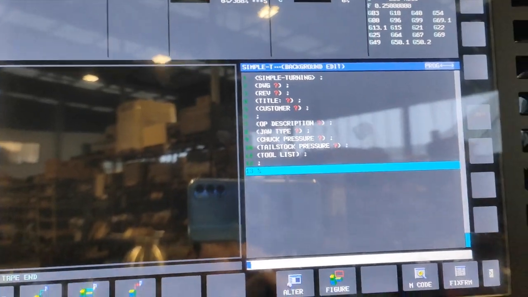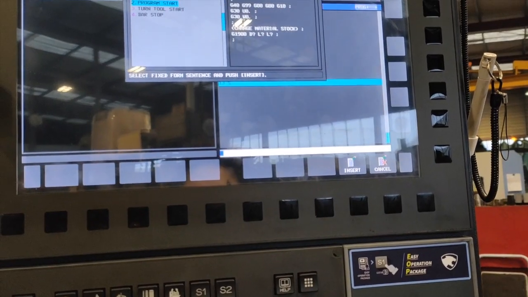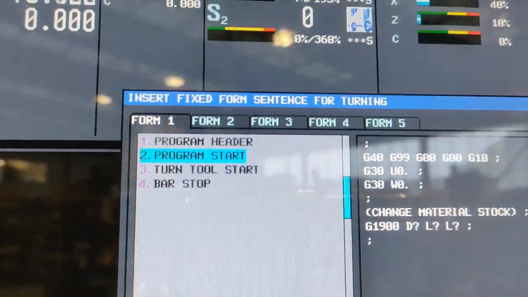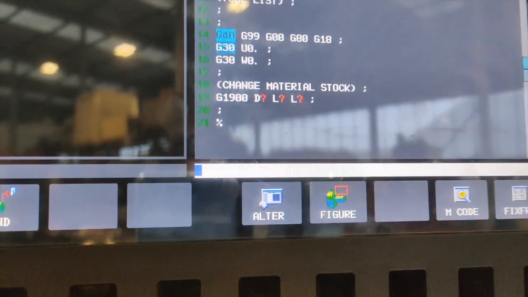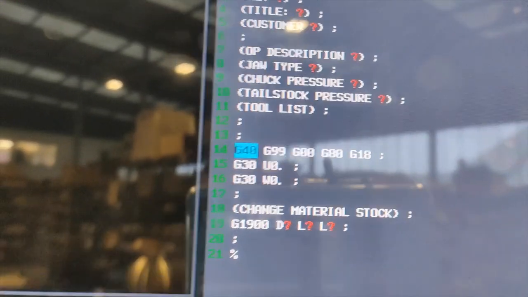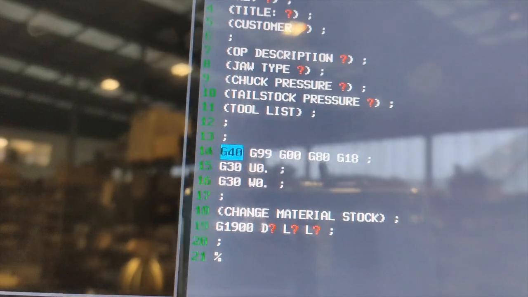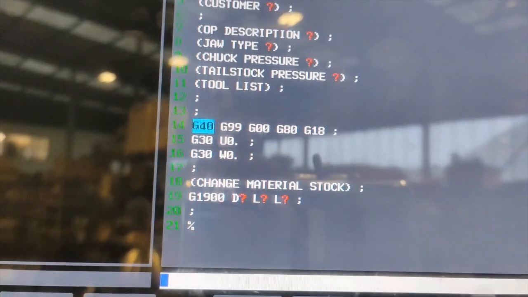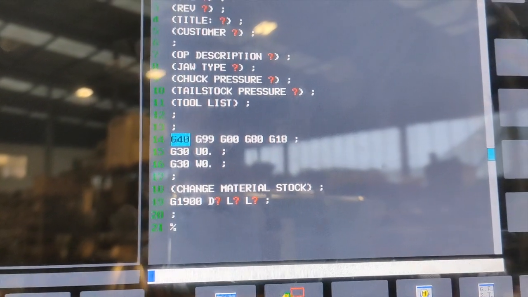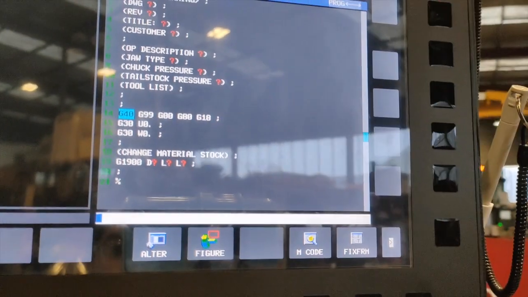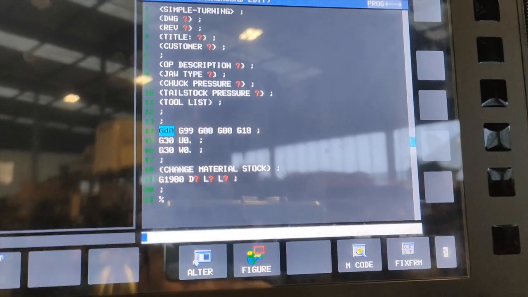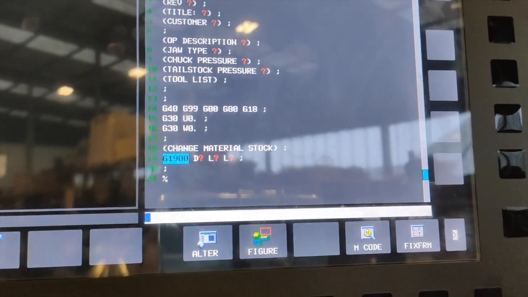And go again to fix form, and we are going to select our program start, insert, and then we have guys G40, G99, G0, G80, G18, and we have G30 U0 and G30 W0, that will go to home position.